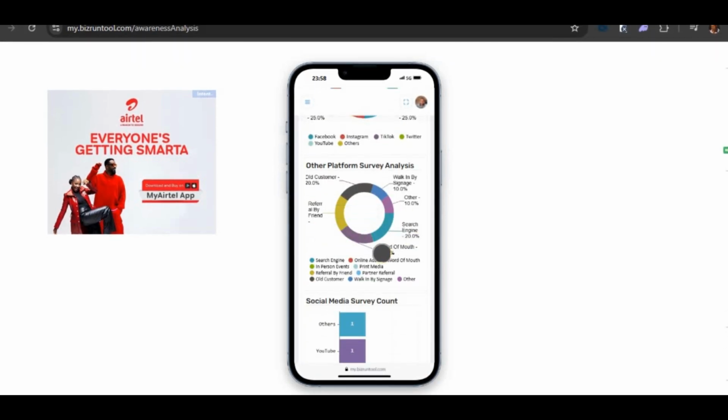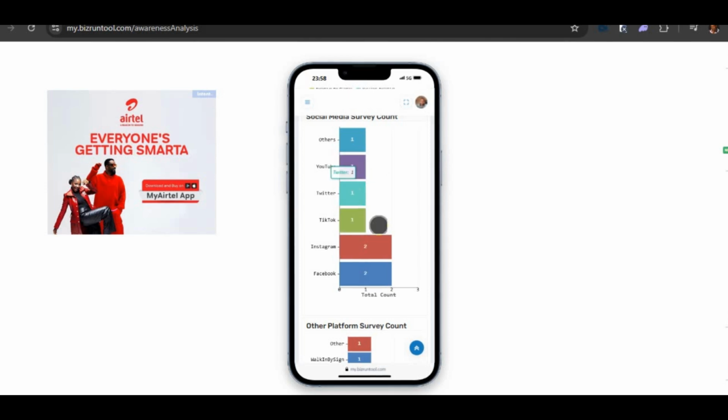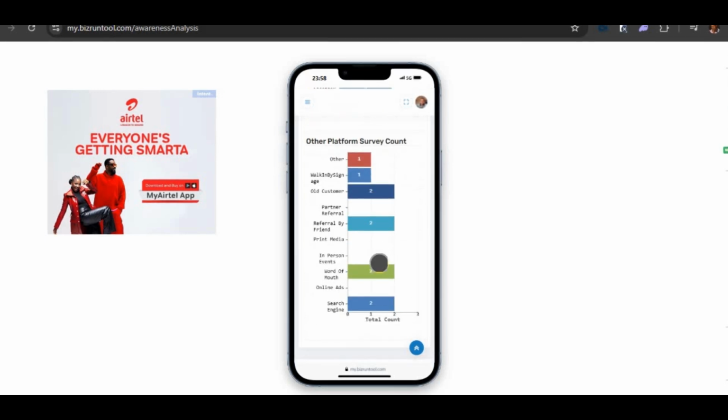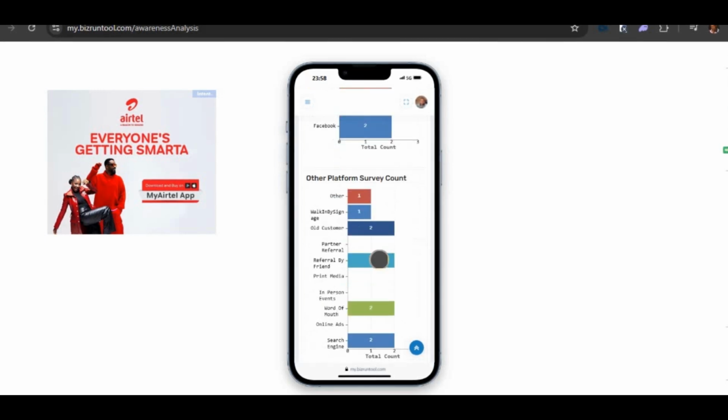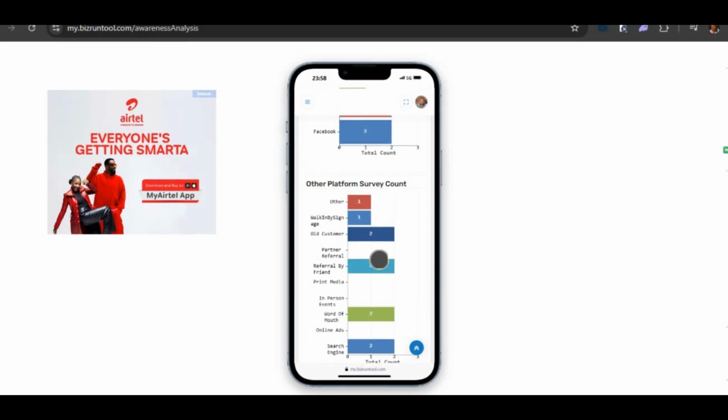Now, other platforms here are also like this. And then if you come down here, you see the total number of customers that have seen you on these very platforms or media. And the same is applicable to the rest as well. Okay? So, this is basically how to capture your sales, your service entries to your customers.